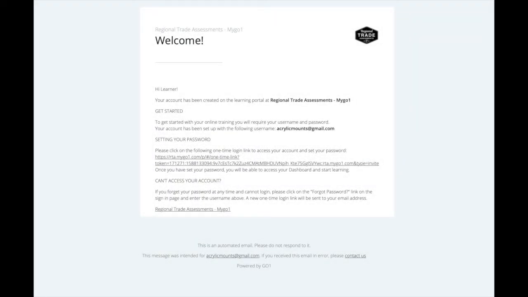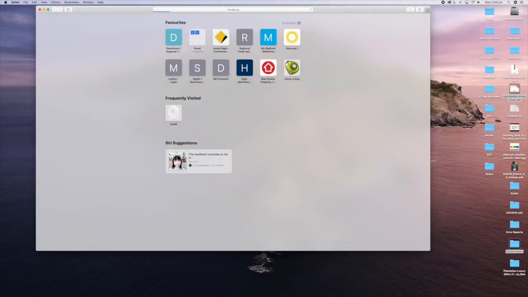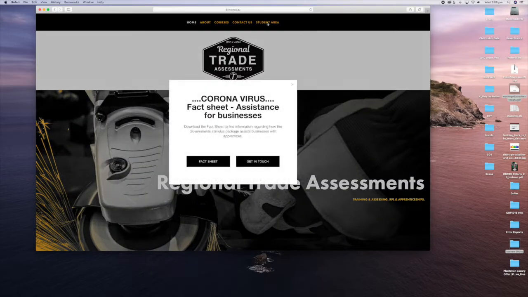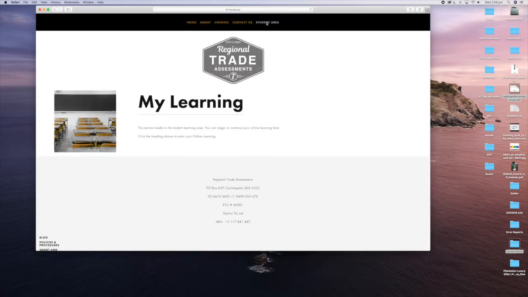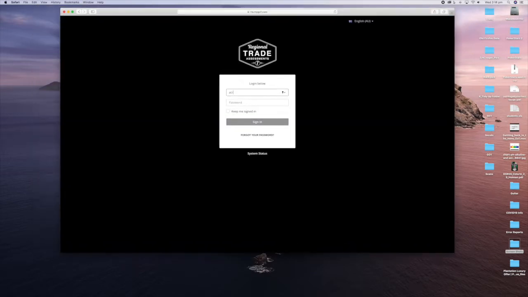You can check your email and click the link to log in. Alternatively, you can open your browser, go to the rta.edu.au website, click on the student area in the top menu, and the My Learning page opens. The large black letters are where you can click for a link through to the learning system. Once that opens, you can see how you'll log in.